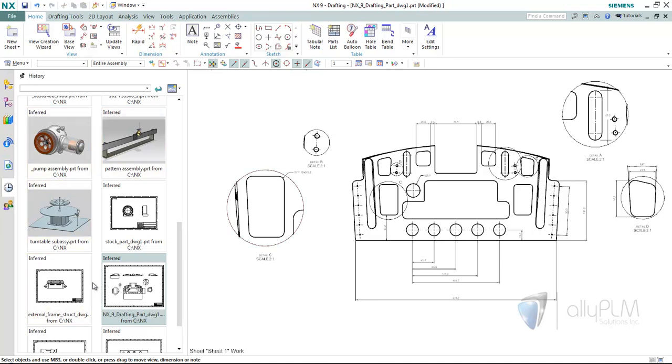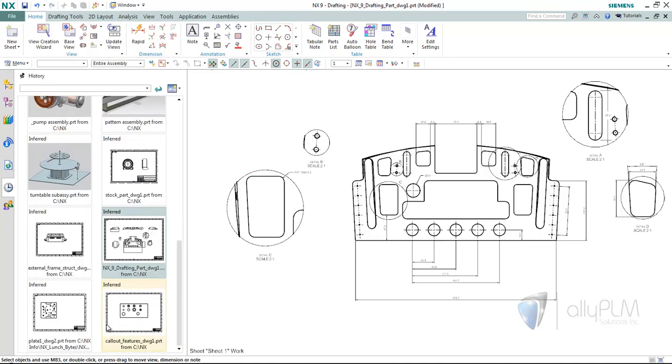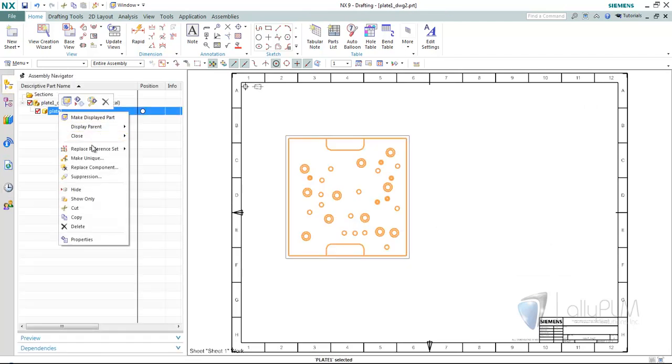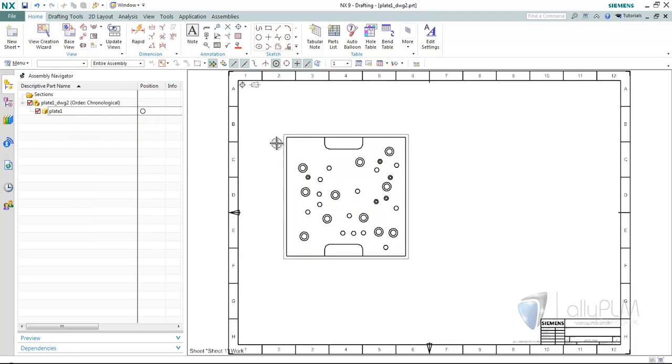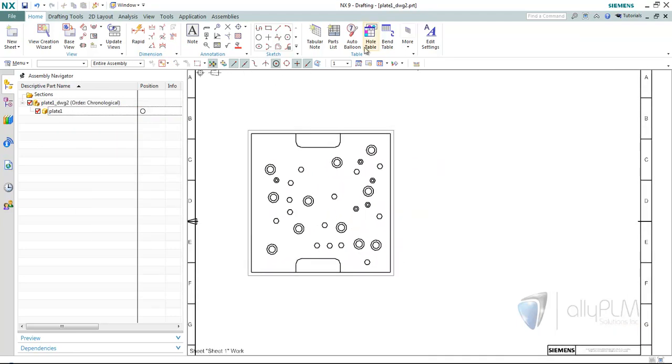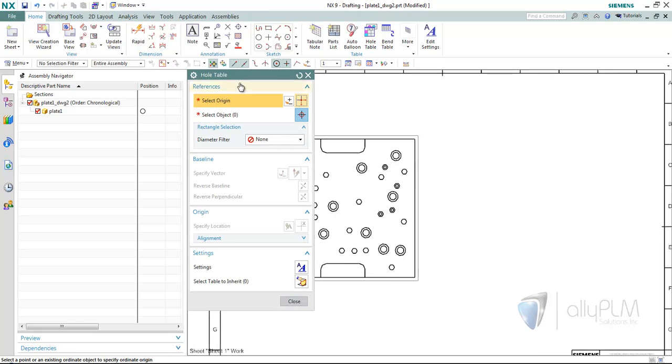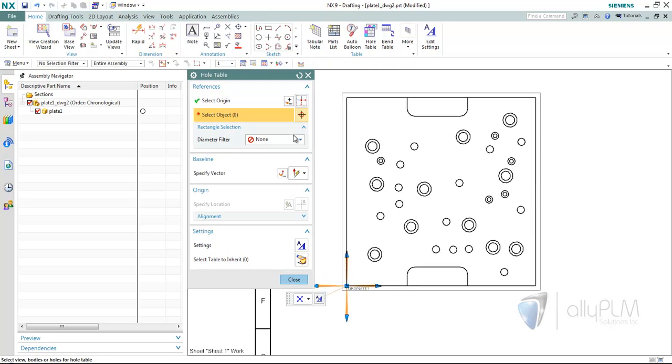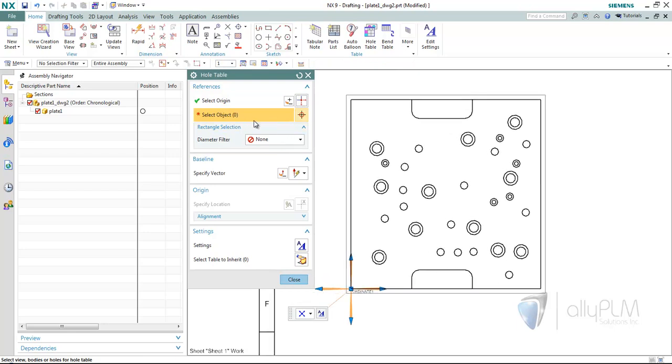Okay, the next thing we want to take a look at is what's new in hole tables. Let's go to another example here. I'm going to go ahead and open this component. I think I already have it open, that's fine. All right, so let's come up here and grab hole table. The dialog's changed a little bit here. I'm going to go ahead and specify my origin. The biggest thing I want to point out is how we can filter through different holes that we want to be in our hole table.